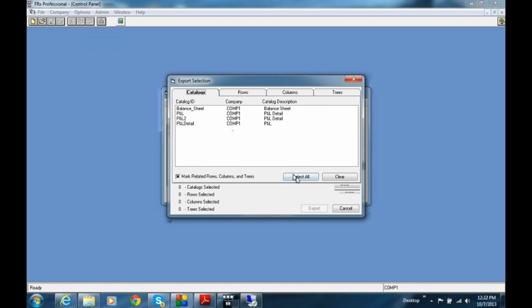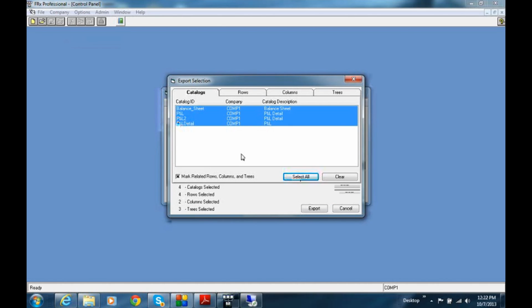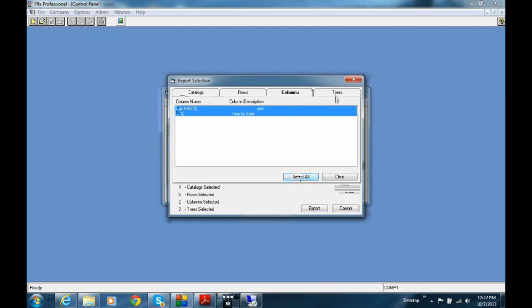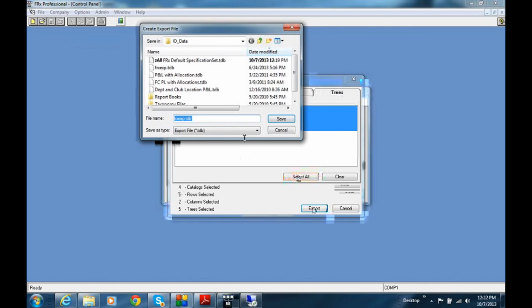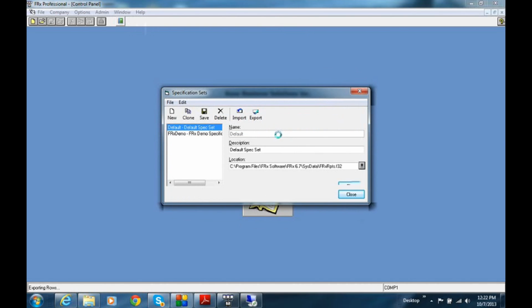When this window opens, I click the Select All button to select all of the catalogs. Then you'll click on each of the tabs and click Select All again to make sure that you've captured all of the building blocks in the specification set. Once you've done that, you click the Export button and this window will open up, by default going to the IO data folder, and that's exactly where you want to save this. And you could call this something such as all F4x before cleanup and click Save. That's going to export all of those building blocks for that specification set.